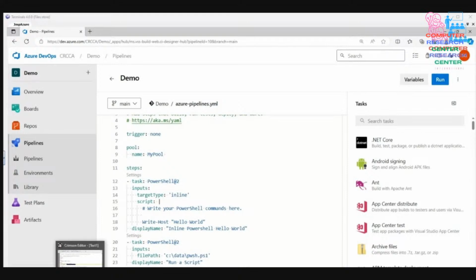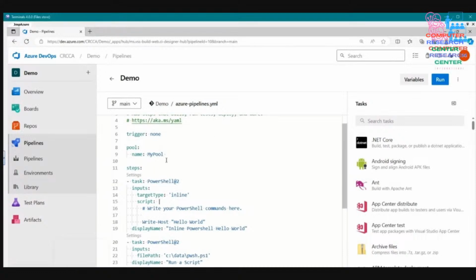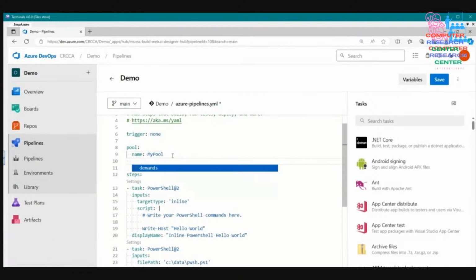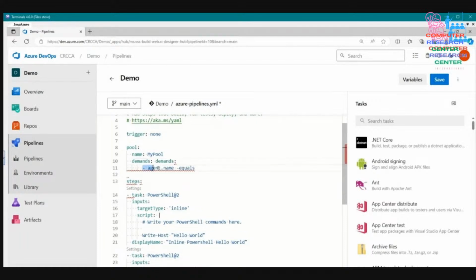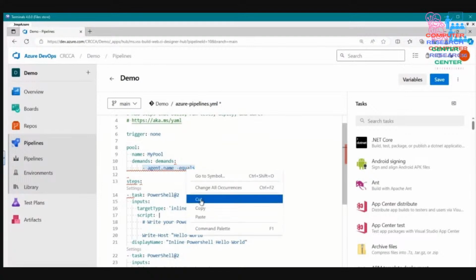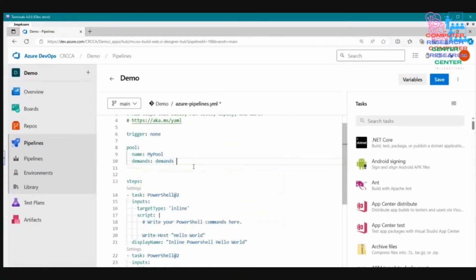In that case, I will give the command for selection of the agent, which comes after the name. There is a demands clause. After this one, see, it is showing every bit. Okay, there is a space, enter, and demands. See, demands is already there. Demands that agent name equals, let me double check the syntax.